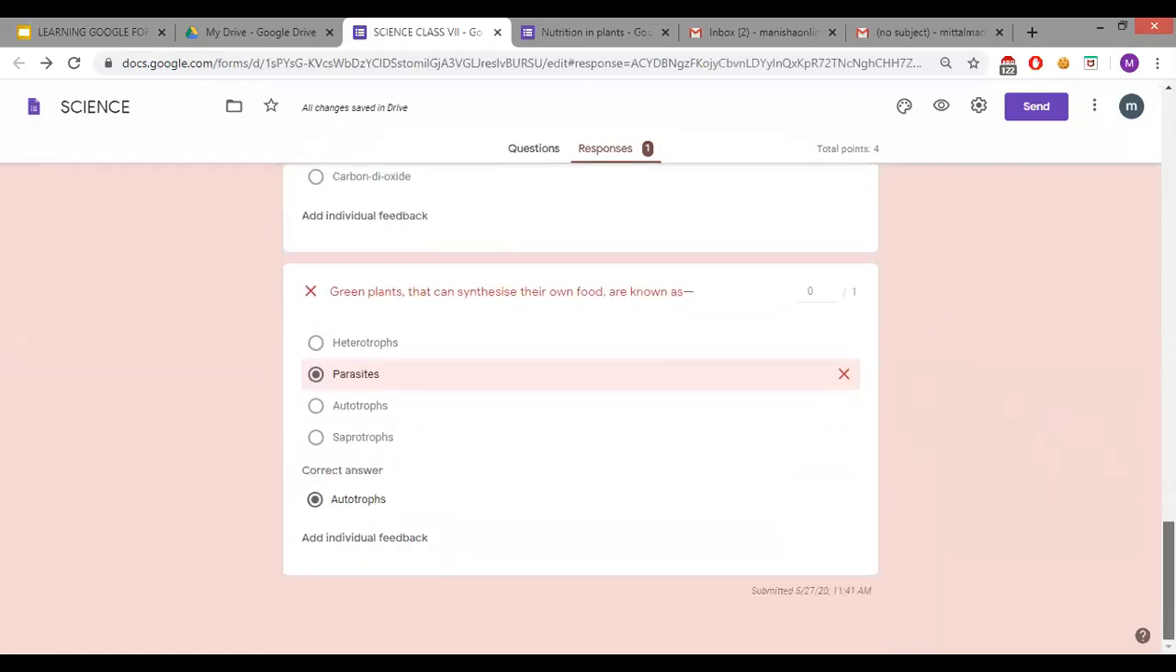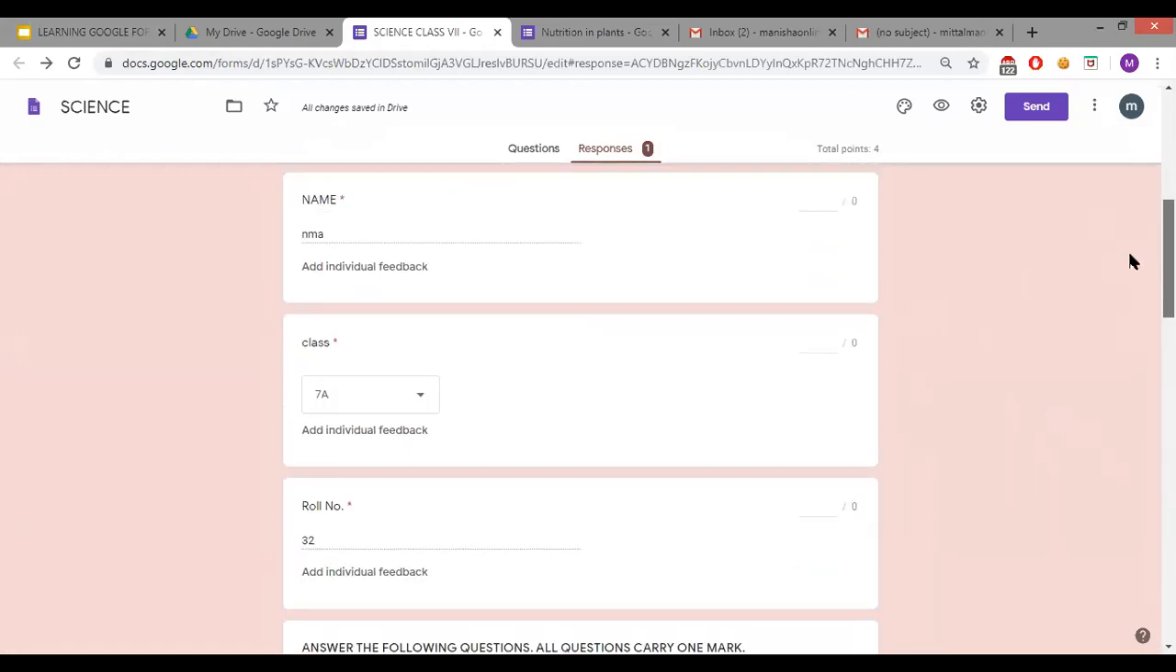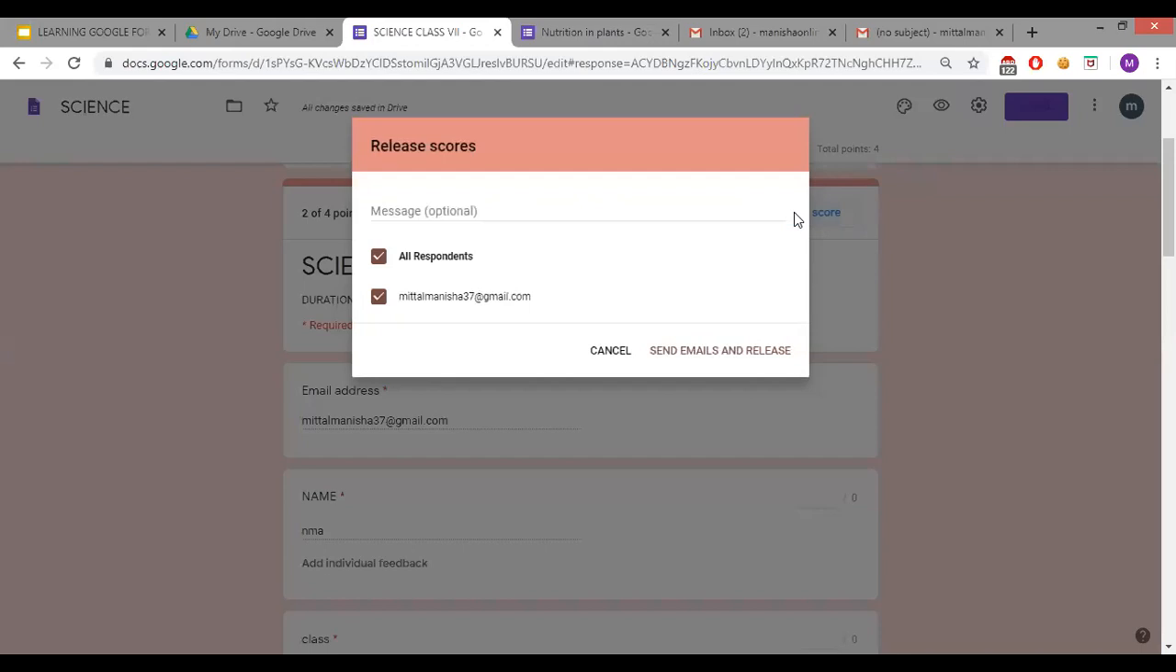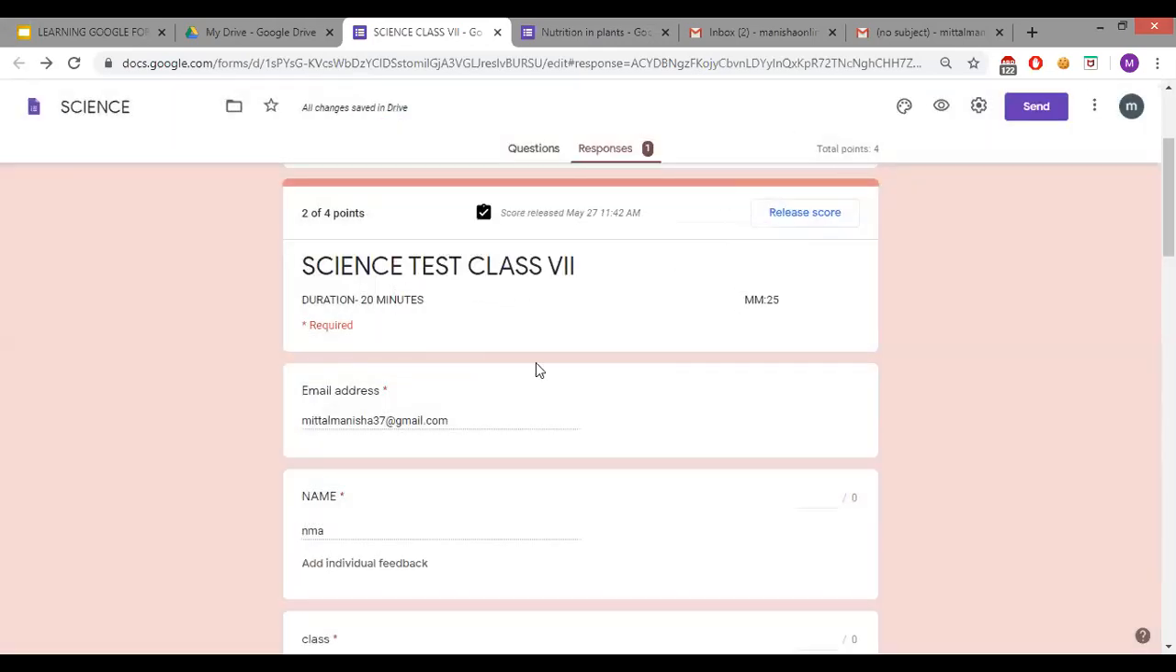So in this way we can see the test, and once we want to release the score, we just click the button release score to all. Now the respondent is just one. We can even choose to whom we want to send the result and whom we don't want to send the result. So I can send mail and release the score. So I have sent the score as well to my student.